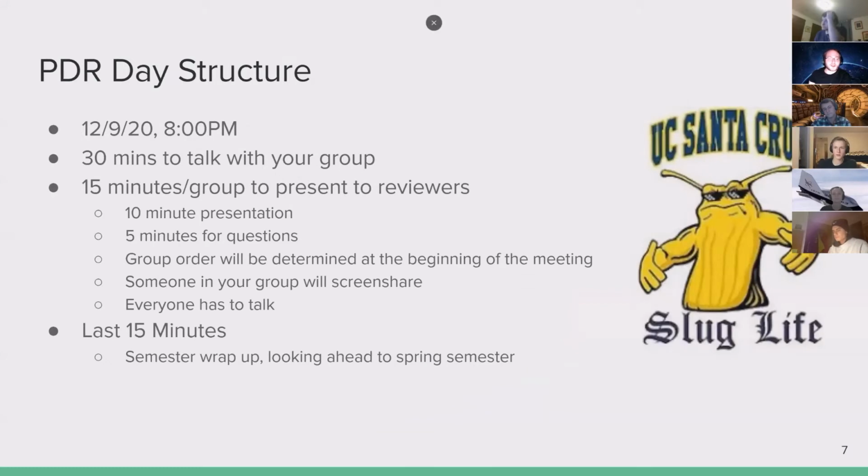PDR Day Structure. So PDR, as I've mentioned before, will be December 9th at 8 p.m. The first 30 minutes of the meeting will be just giving you guys time to talk to your group. So we won't have a presentation at the beginning. It's just going to be, we'll jump right into our Discord rooms.